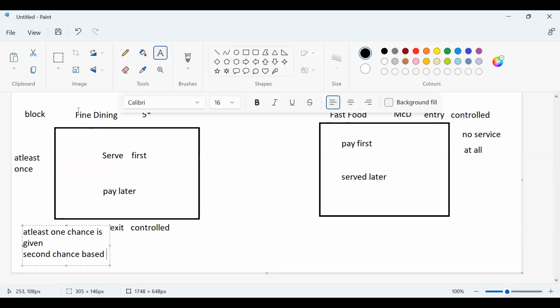The first time he will not ask because this is a prime restaurant and asking the customer such questions might tarnish their reputation. So the first time he will not ask anything, but the second time he will ask me. Correct? So the second chance is based on the condition. And here, even the first chance is based on the condition.